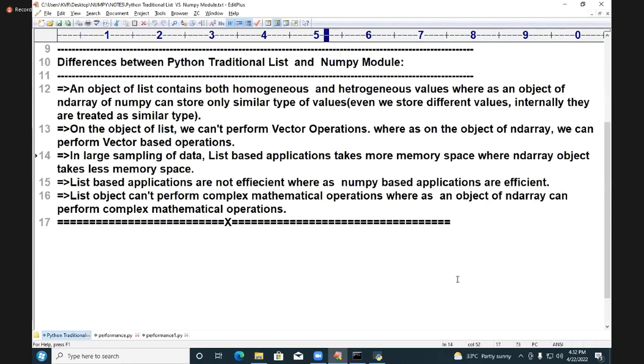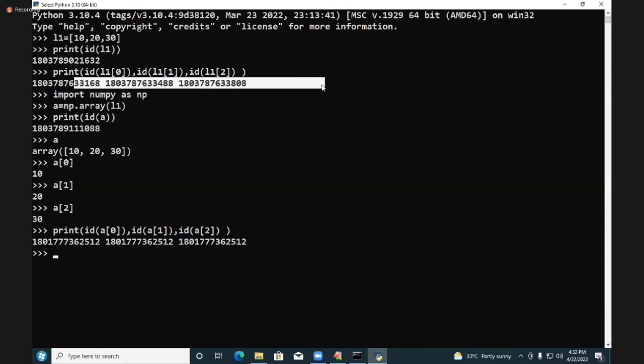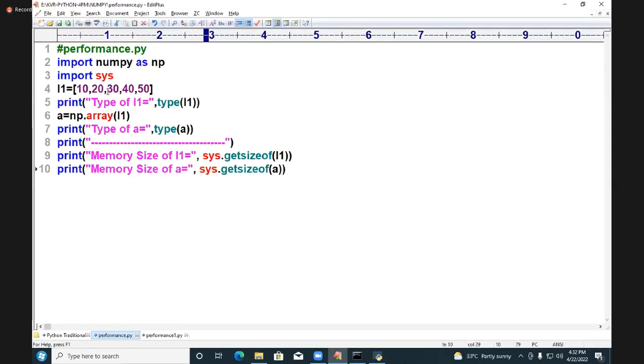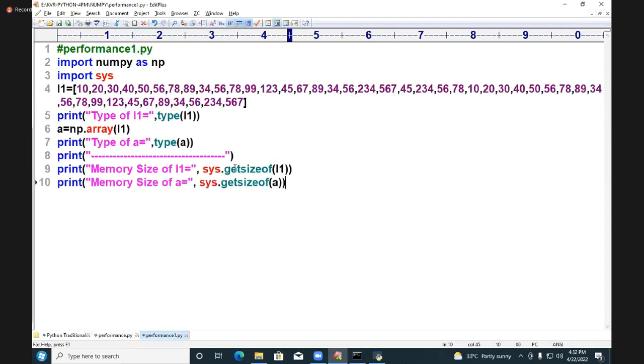Ganesh Verma is asking how, sir. I already showed you the proof. Here I showed you the performance point. The program is written here, for small sampling this one, and for large sampling this one. Are you able to understand?